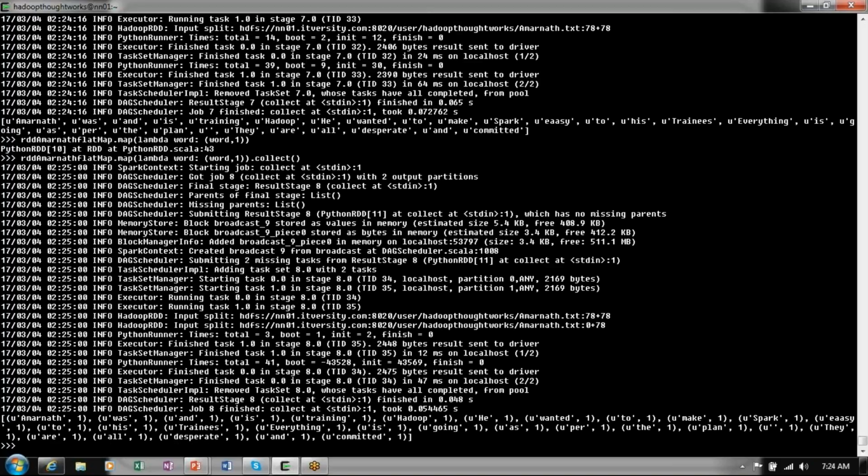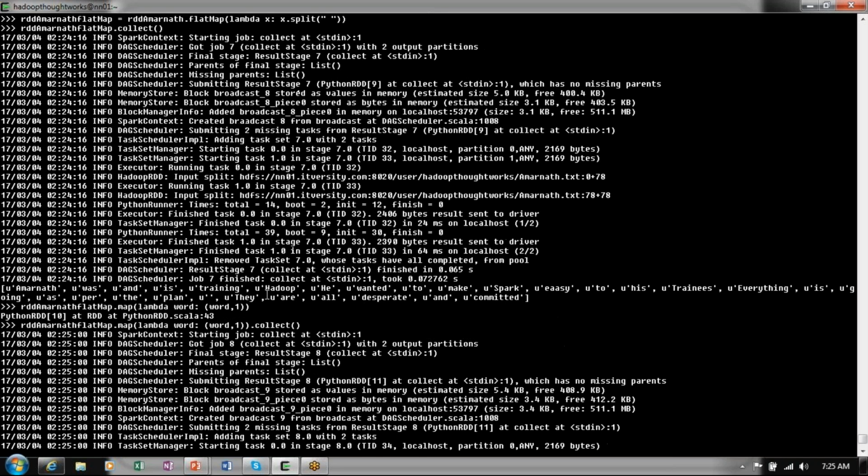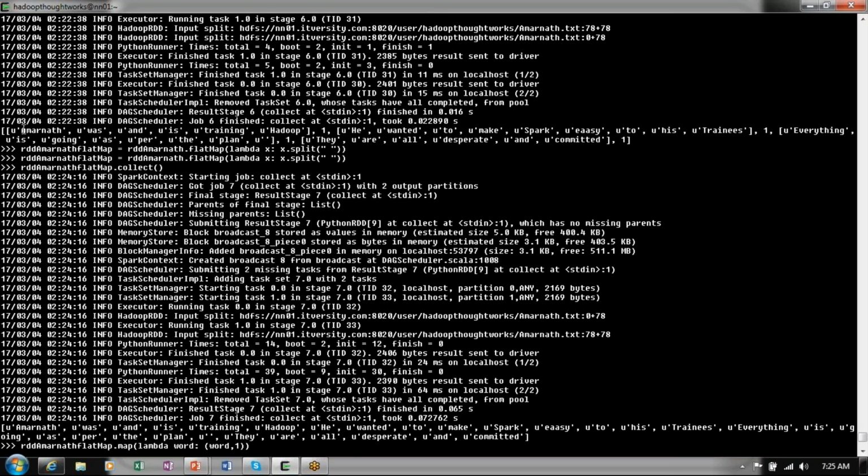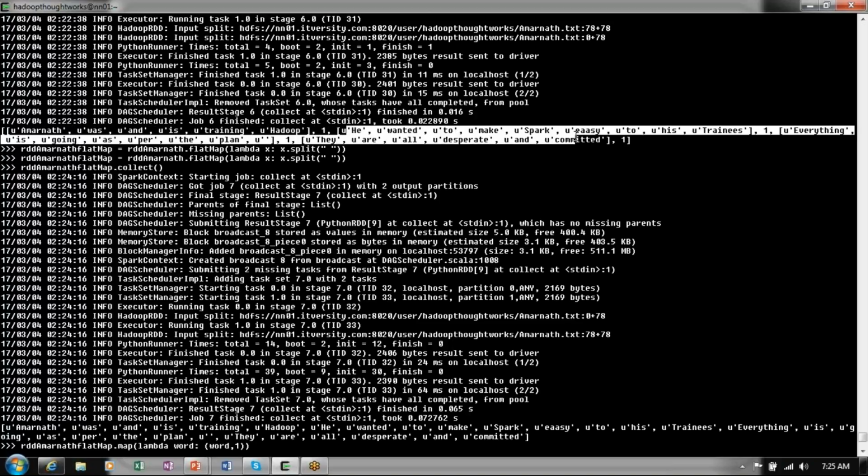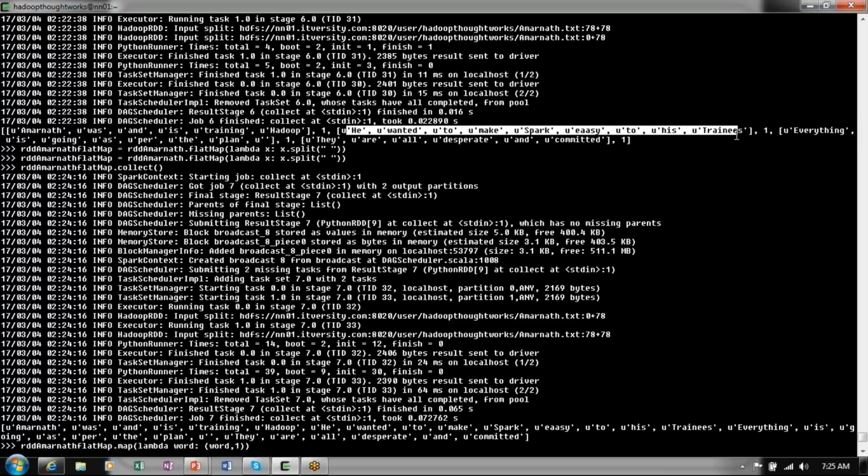See, now it has taken every word as one. Did you see the difference? Guys, focus. Now here, the whole line is made as one. This "Amarnath was and is training Hadoop" is the whole key, and value is one. "He wanted to make Spark easy to his trainees" is key and one is value.